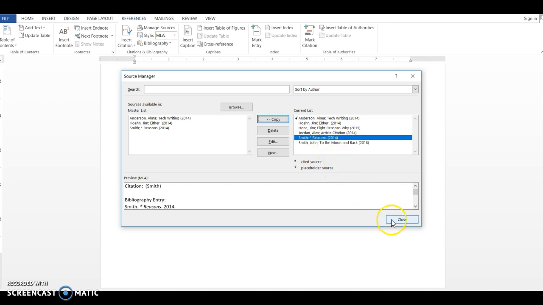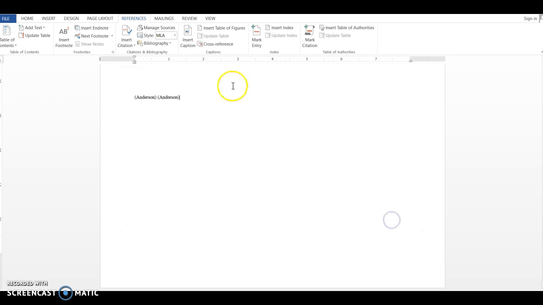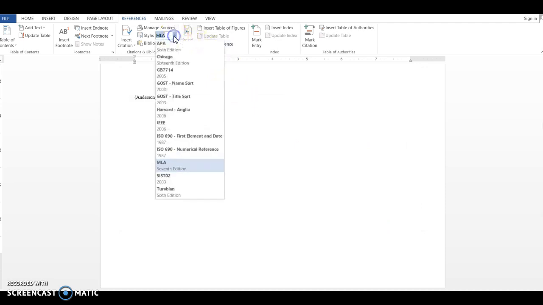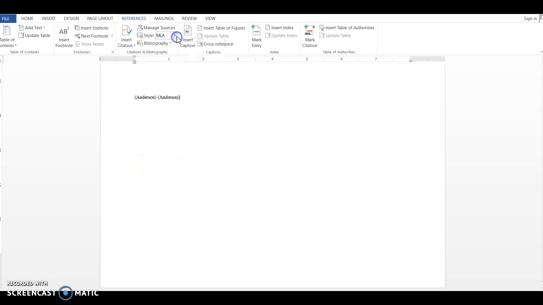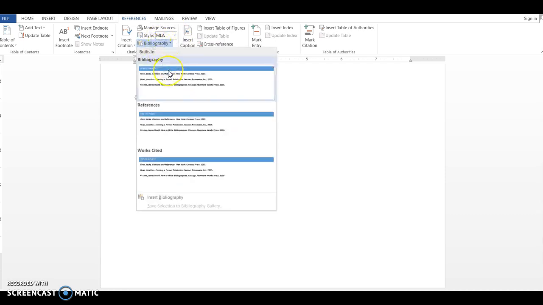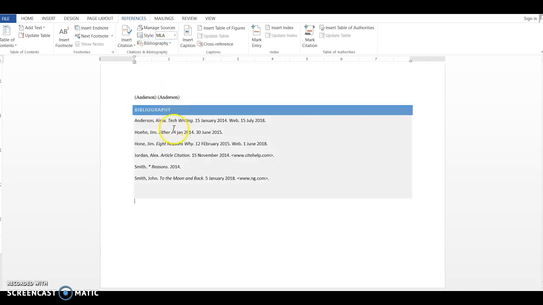I can also change the format of the type of citations I need, including MLA, which I am using to demonstrate. Finally, I can insert a whole bibliography page into my document, and all the sources are already formatted for me in the program. This feature is really beneficial, but it has a huge flaw.